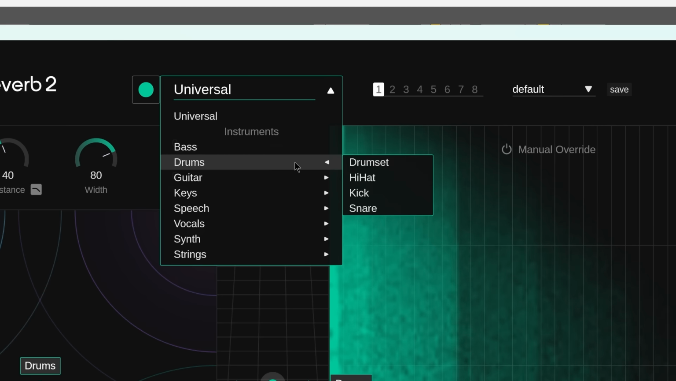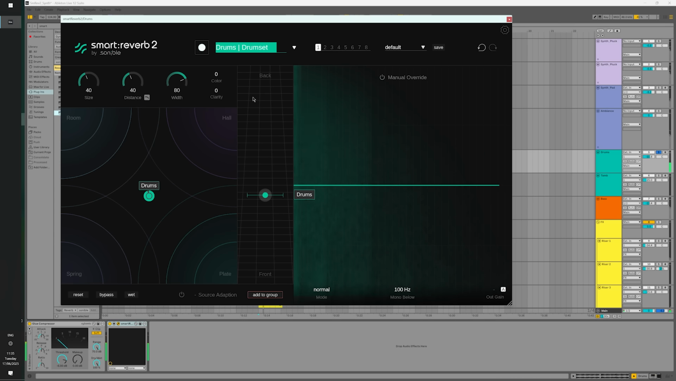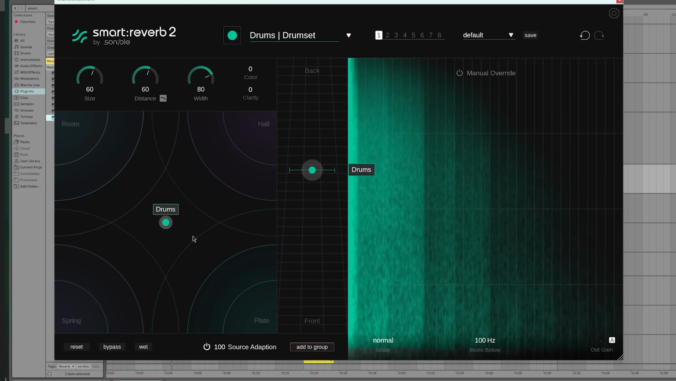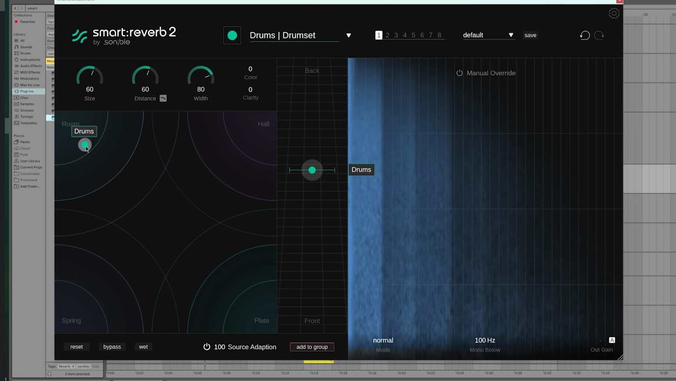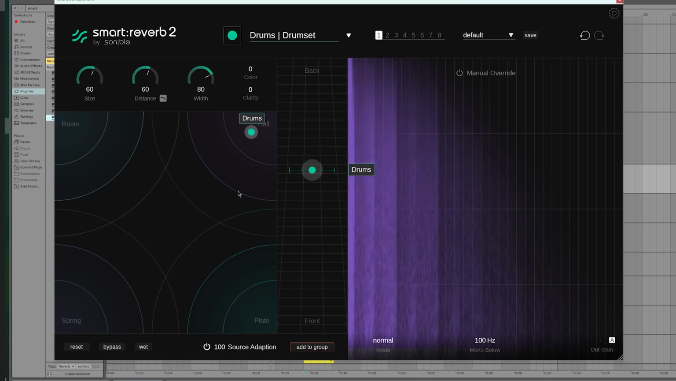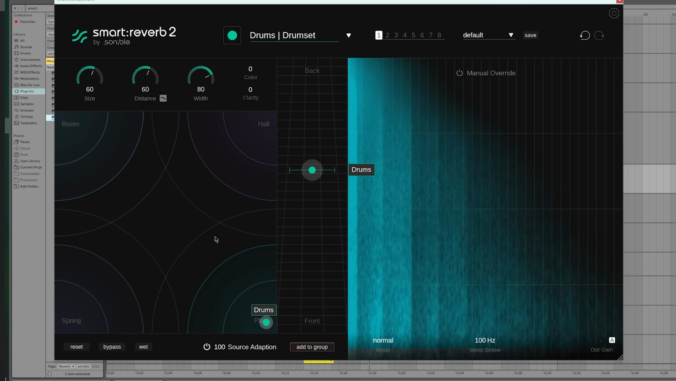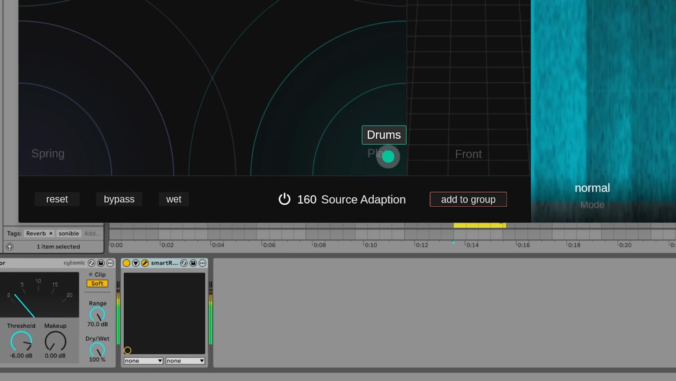After adding it to my drum track, I'll select a suitable profile and click Learn. I can choose between natural sounding reverbs like room and hall, and more iconic ones like spring and plate. The source-aware processing keeps my drum set sounding crisp and transparent by subtly enhancing the lows and higher mids. I can control its influence with the source adaptation parameter.